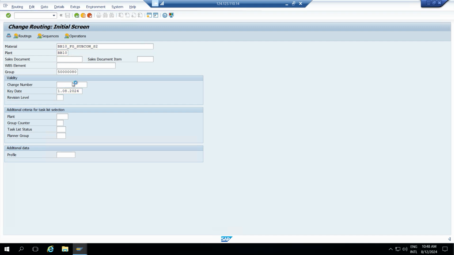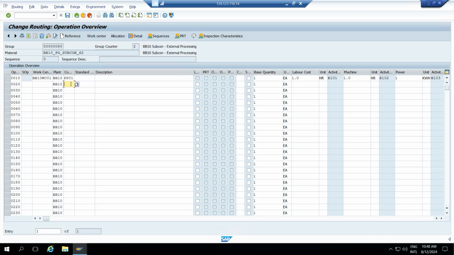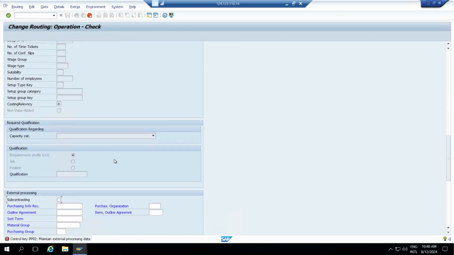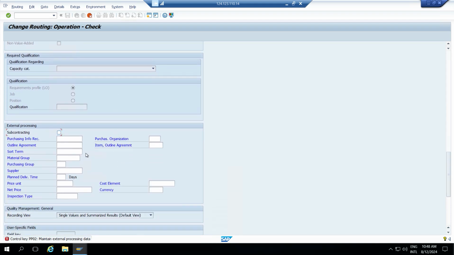Say okay. Now you remember the condition key we spoke about for external key, we will enter PP02. Do not enter any work center. Say okay. Now it will directly ask to maintain external processing data. Now in this case, what you will do, you will put the info record number. What was the info record number?